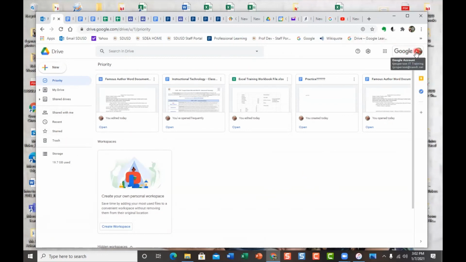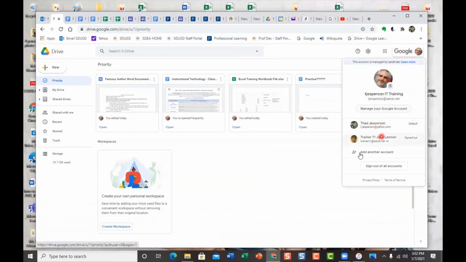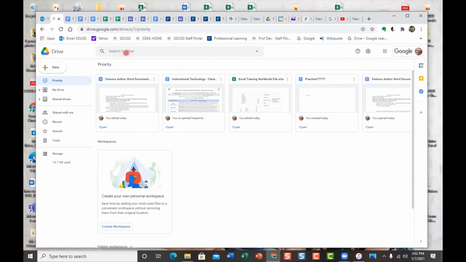And by the way, if you click on your account, you can open it up and you can change accounts, or you can go in and change your picture and get some of your preferences and all that. That's where you do that. That's pretty cool. But here's something that's really slick.